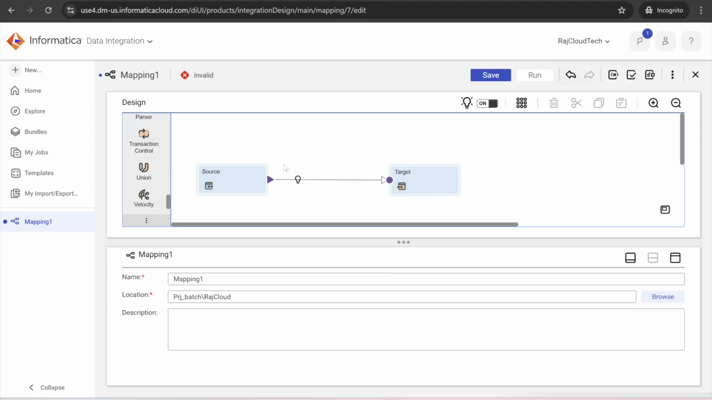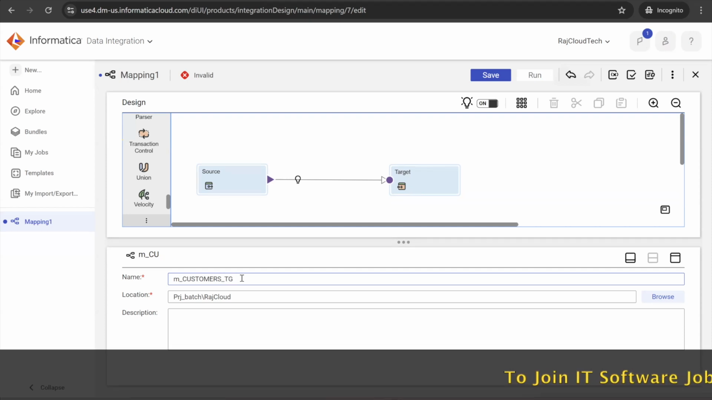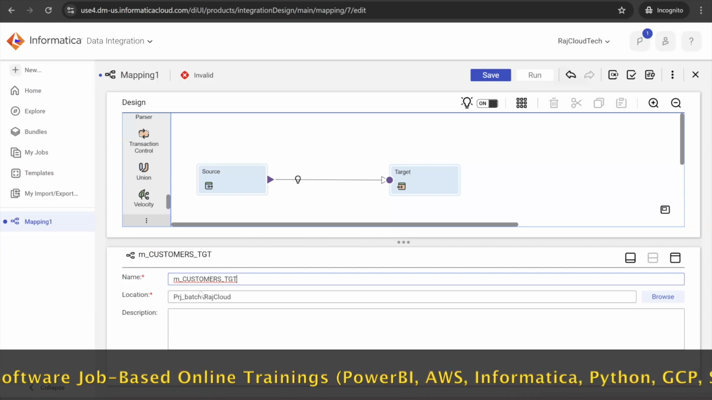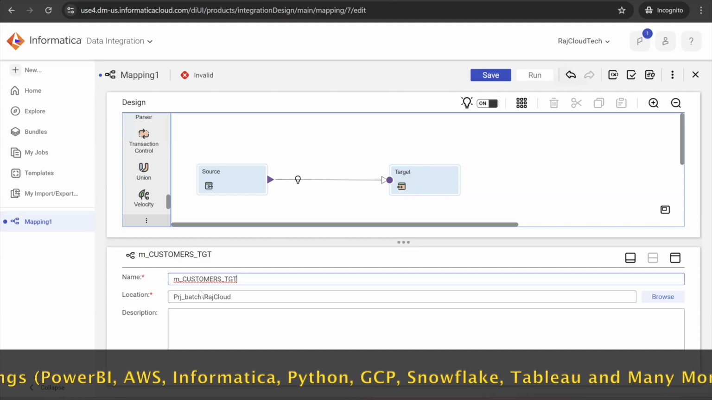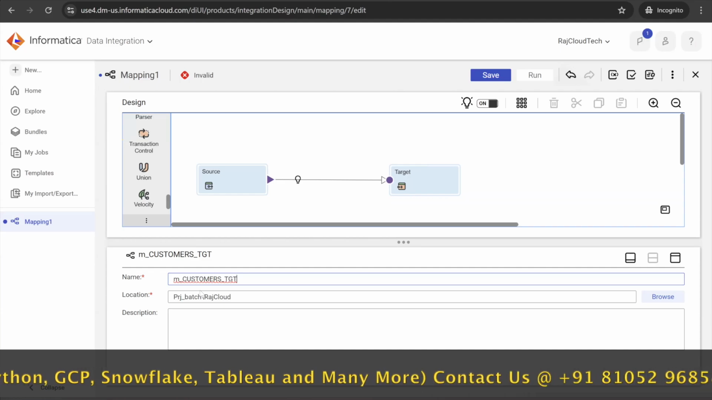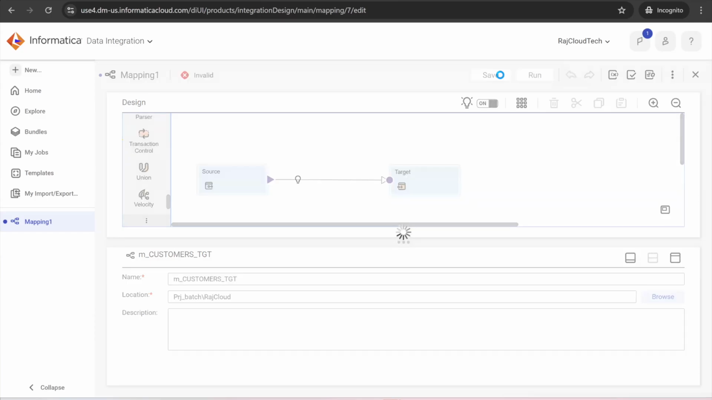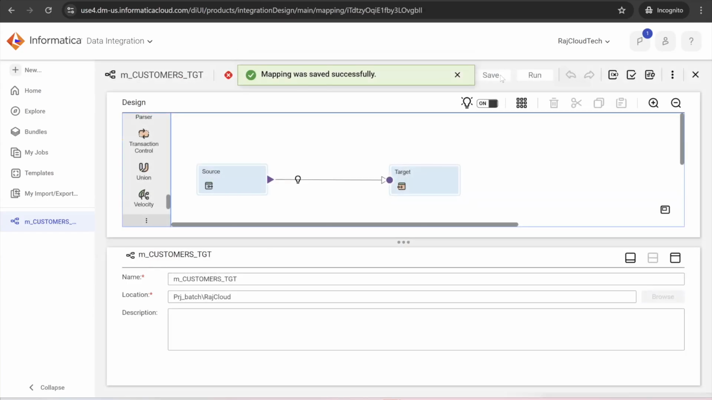Now what I need to do first? Select the mapping. How to select the mapping here? Click on the empty space. The blue border should show for all. Now mapping name. Mapping name will be M underscore target table name: M_Customers_TGT. This mapping will be saved under the PRJ batch Raj Cloud folder. It will save. Yes, please. Understanding, everyone? Are you clear? Then what you need to do? Save. So I saved the mapping. If you don't save, it will not save. You need to do it again.